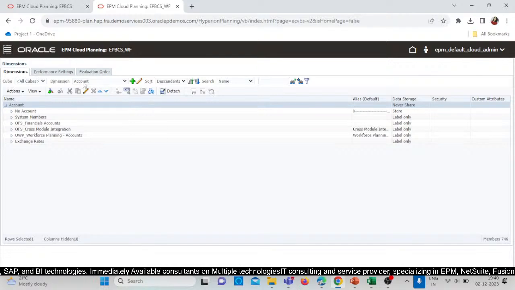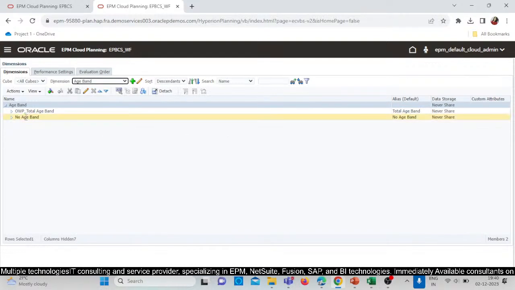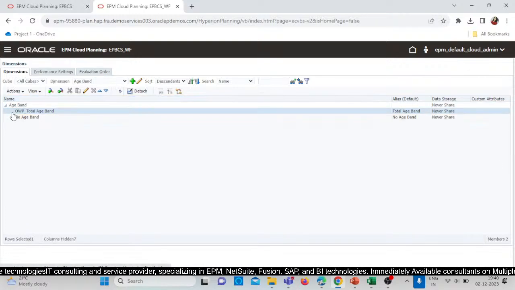Go to the dimensions. If you have a metadata file, you can import it as well, but if you don't have, then go to this. Here you can see the skill set. Then we have highest education degree, age band. Go to the age band option. When you click on that, currently there is no group, but we can add one.